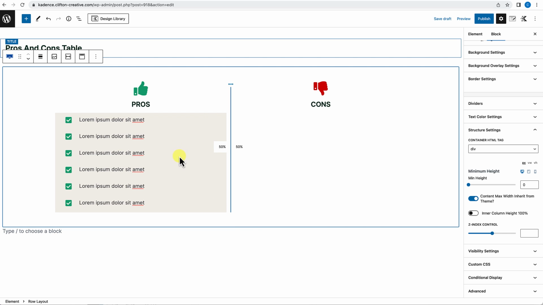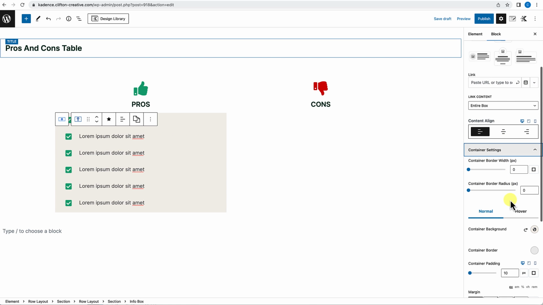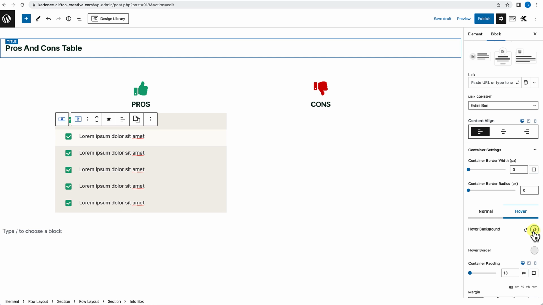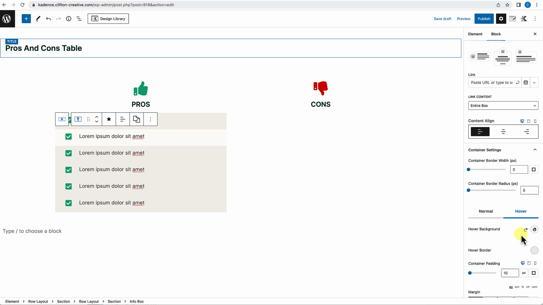Now we need a way to differentiate between these so it looks more like a table. To do that, go ahead and select the second info box, move over to the right, and open up the container settings. For the container background, we're going to change this to the lighter beige color. Make sure to do that on the hover state as well. And then all we need to do now is copy the styles for every other one.